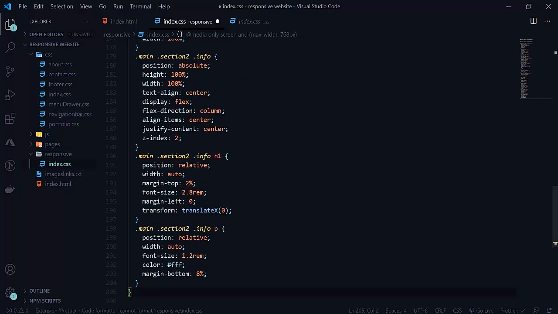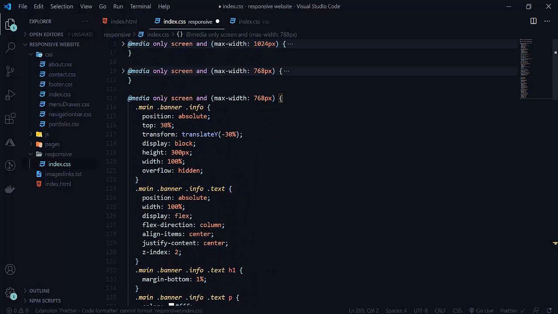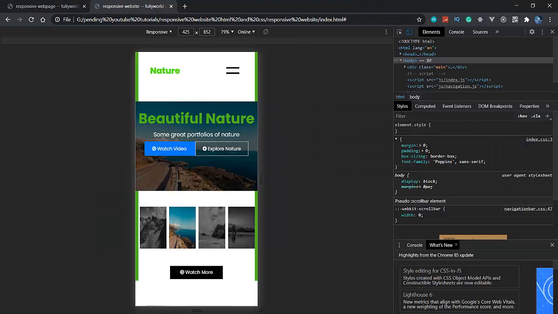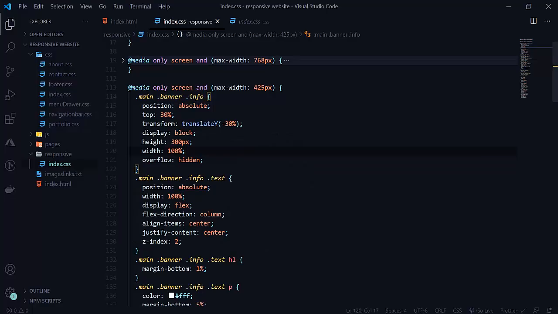So see that here will be our code for 425 pixel, because we already did it for 768 pixel and 1024 pixel. So here we just want to change the info. For the banner info, first of all we want to set our height. So let it be height 250 pixel.